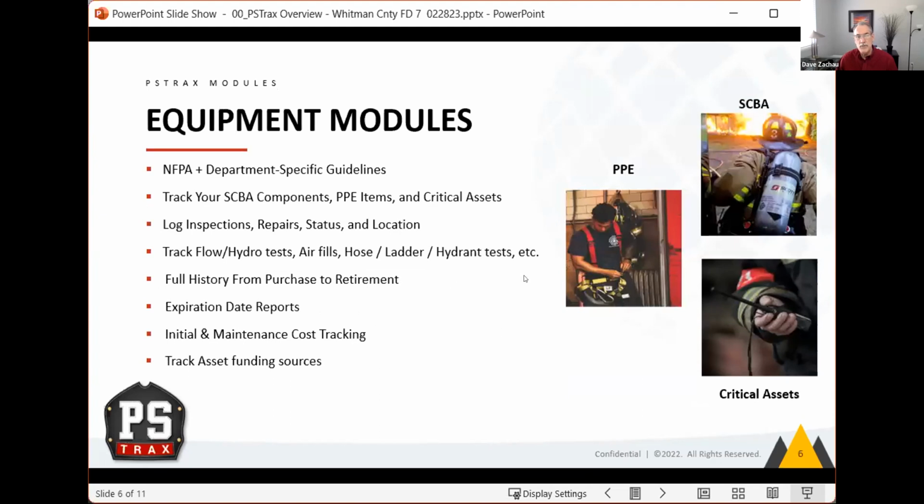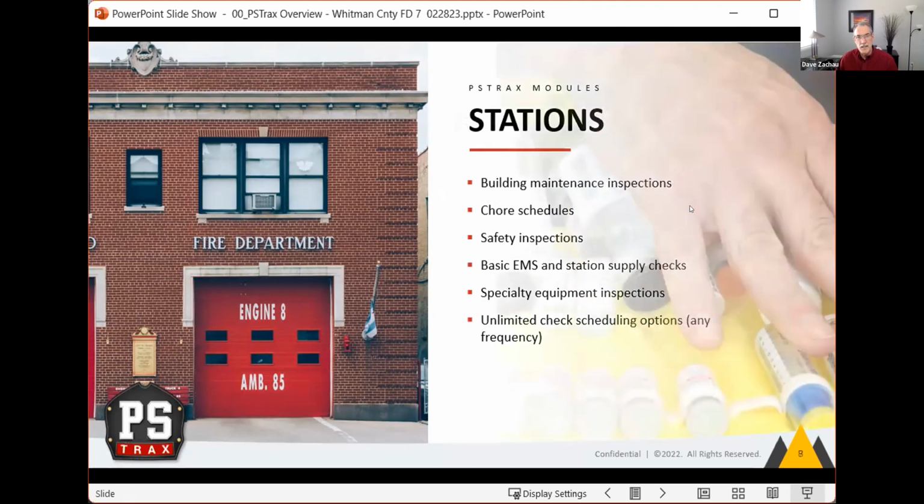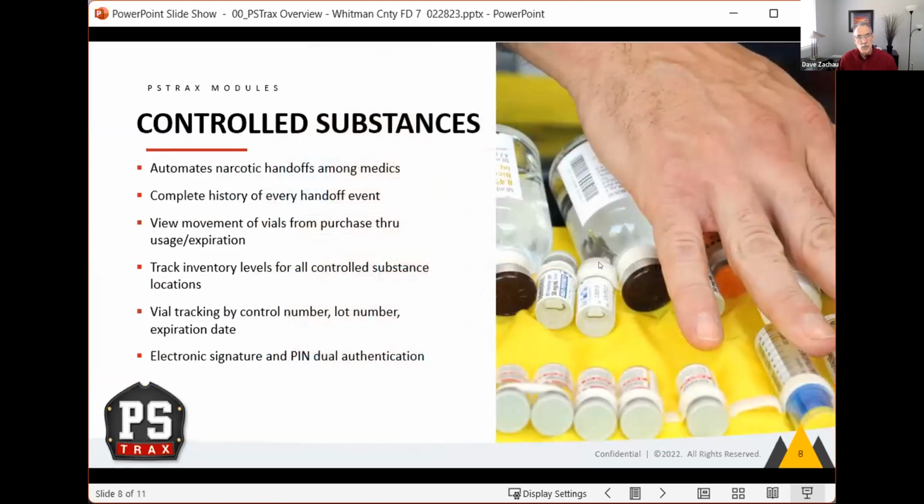Again, just a quick overview for those new to PSTrax or had not heard about us. We do offer 3 different equipment modules as well: SCBA, PPE assets, tracking all your NFPA checks, as well as full history, expirations, maintenance costs, and so forth. Station module takes care of the station inside and out, up and down, whatever you want checked, we build that. For those of you with ALS support, we do build a controlled substance check for managing your controlled or scheduled substances. All chain of custody is tracked through the system.